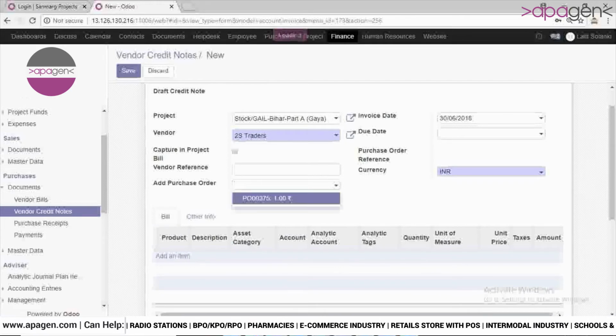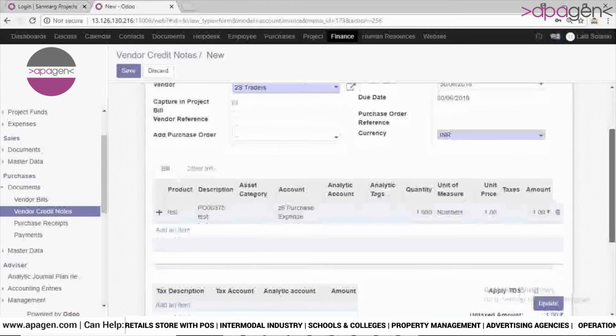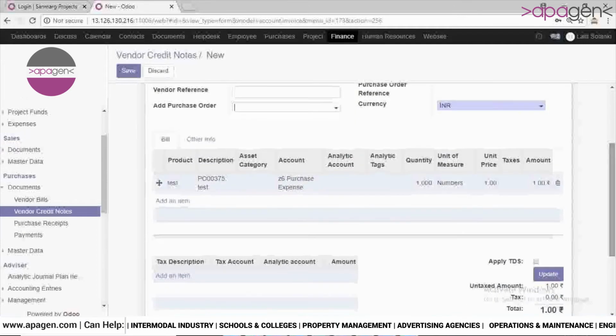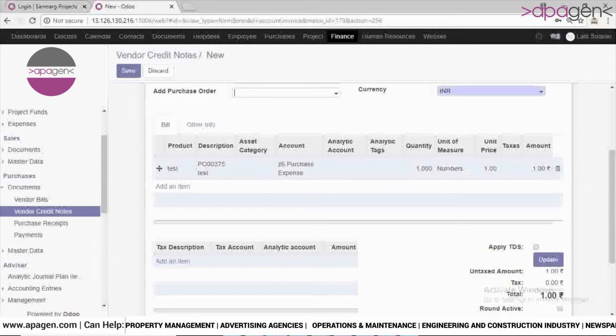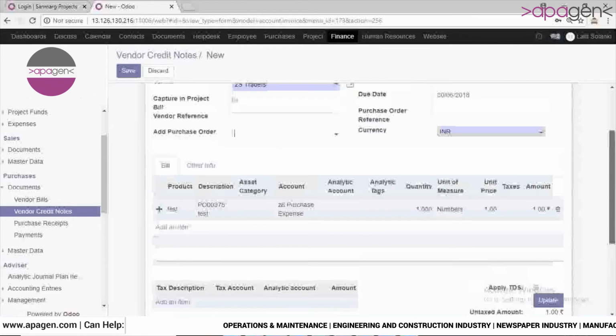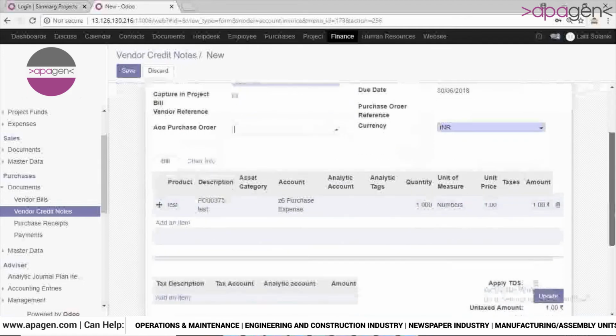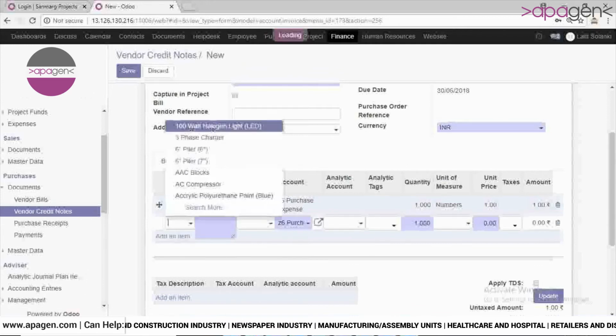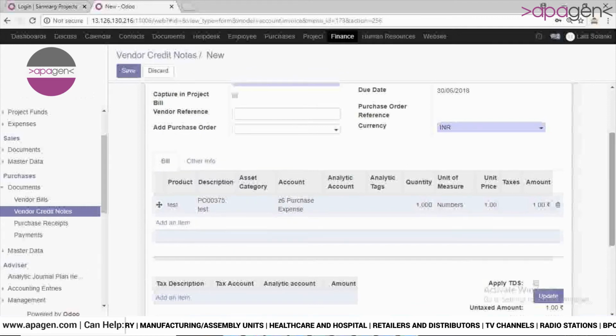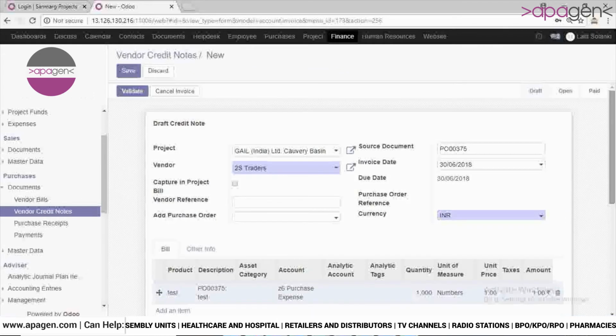Here you can add the purchase order if you want to link any purchase order to this particular credit note. Suppose here I am entering this purchase order. As soon as you add this purchase order, you can see the product and the description automatically come here with the price. If you want to add any item, just click on the add an item button and all the products will be visible here. You will choose according to your requirement. Now click on the save button.